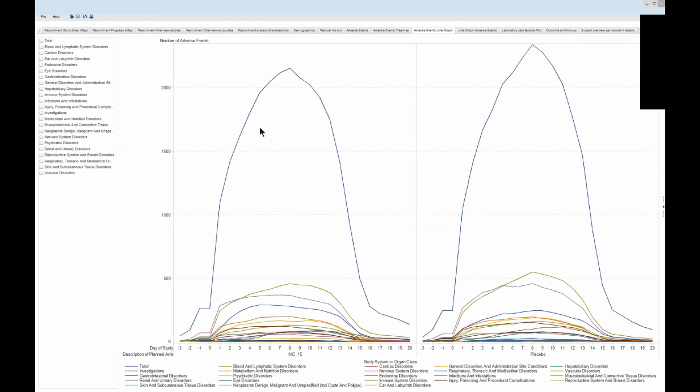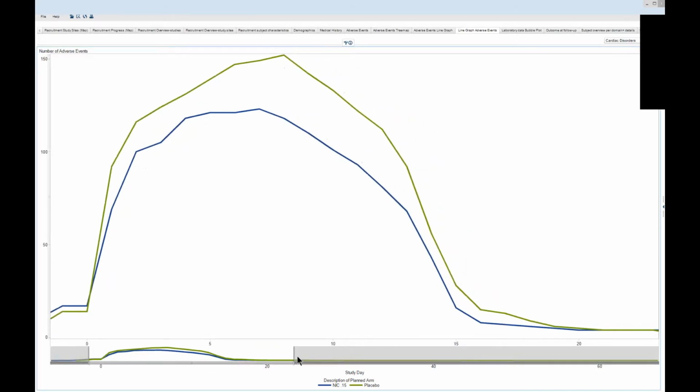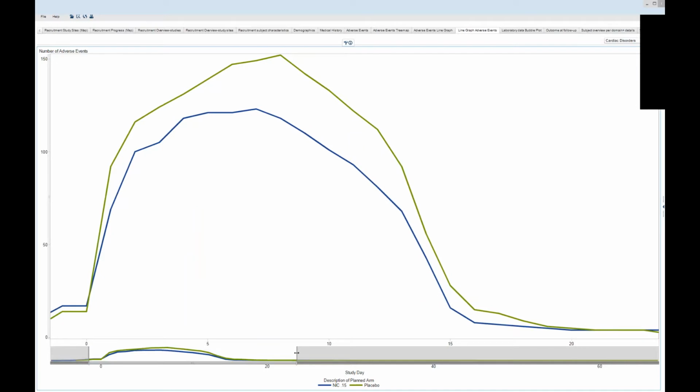You can also visualize this in a different way, which I've done in the next dashboard. So now this is again the same data, but a different kind of line plot. And now you see two groups in one line plot. Here you can zoom to specific days that you might be interested in.